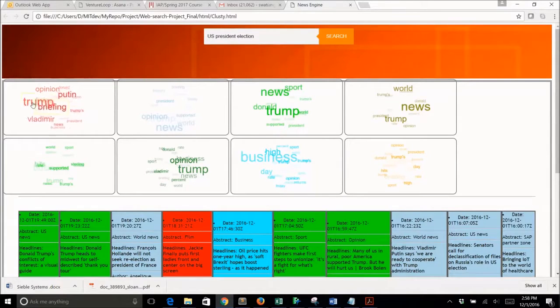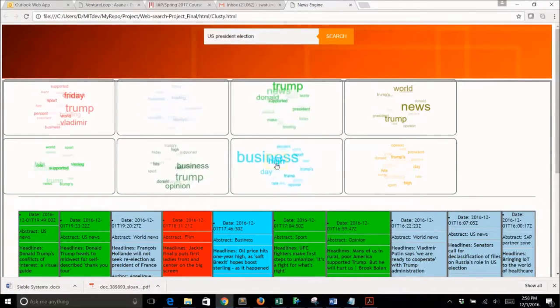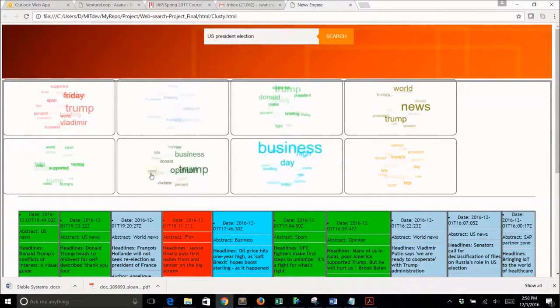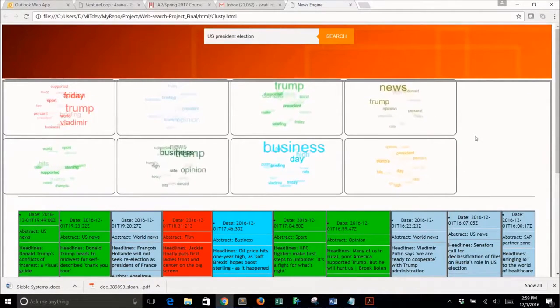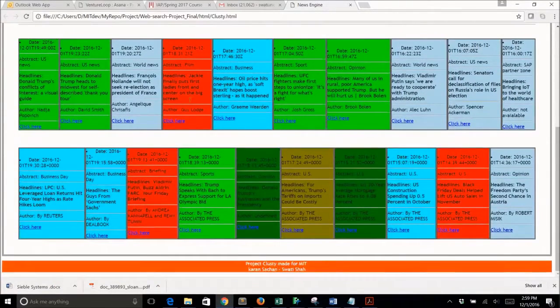If you see here, Trump, briefing, oh, Putin. This word has come across several times, and this is something interesting. This is another cluster, and there are a few words which form this cluster. Putin is here also, but not with so much probability. It has a lower probability. You can see business here, and then opinion, sports, somehow this is related to sports, Friday. So as you can see, we have the bags of words.